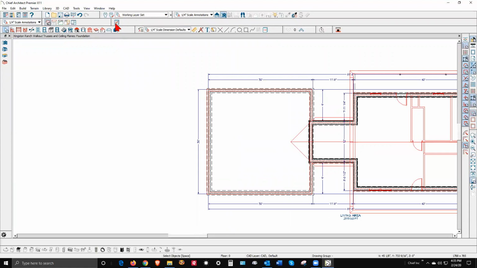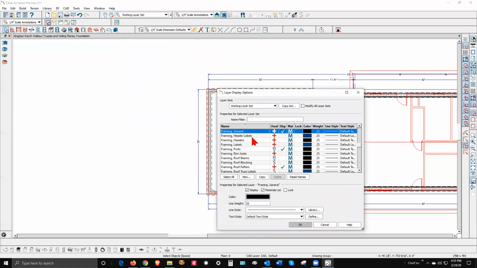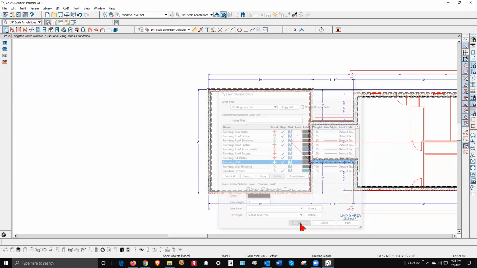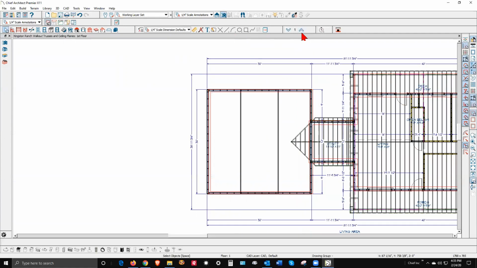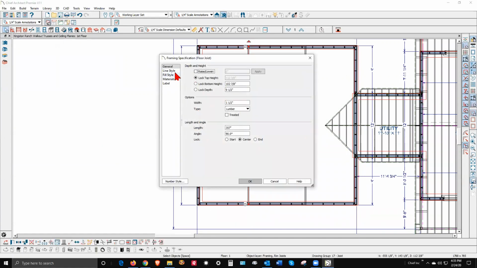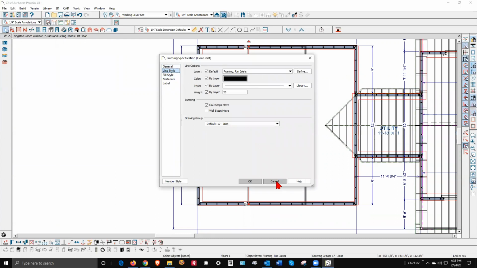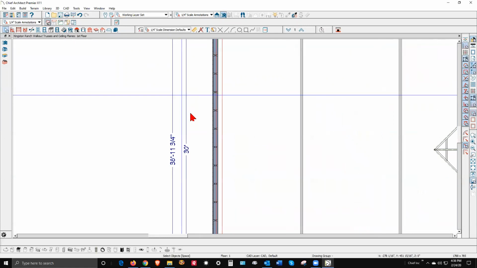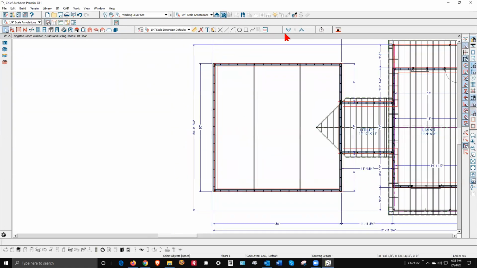This video is running long, but I hope you're learning some things. I'm gonna turn on framing. I'm gonna turn on headers, posts, rim joists. I don't care about labels. There's no framing here. What's that? It's framing rim joists, okay. There's a wall framing. I'm trying to find that framing that's sticking out.